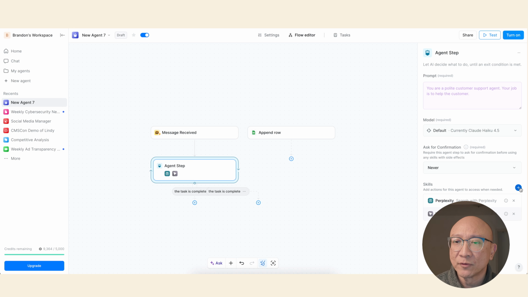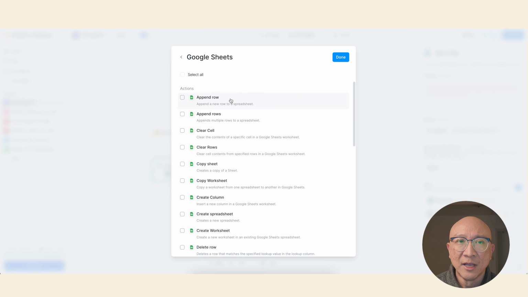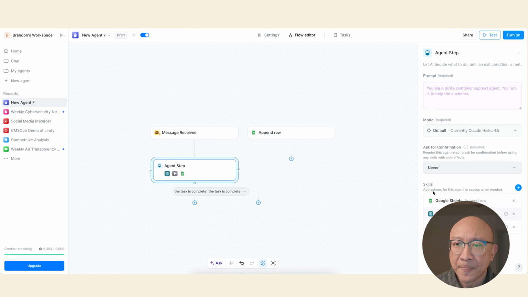Now, the third thing I'm going to do, of course, is give it the ability to update the sheet that we set up a short while ago. So I'm going to click on Google Sheets here, click on Append Row, which is the first option, and then click on Done.